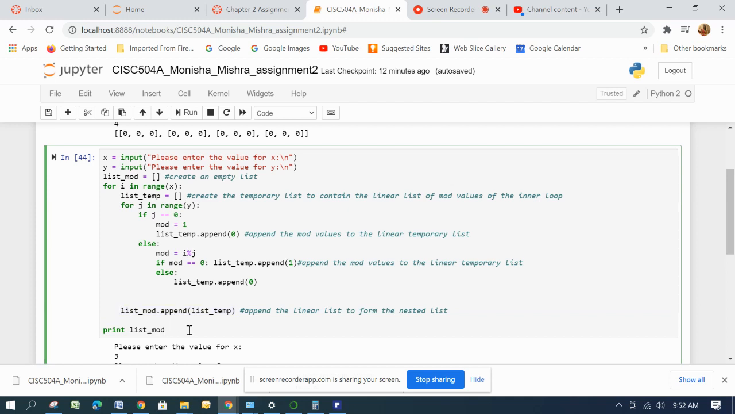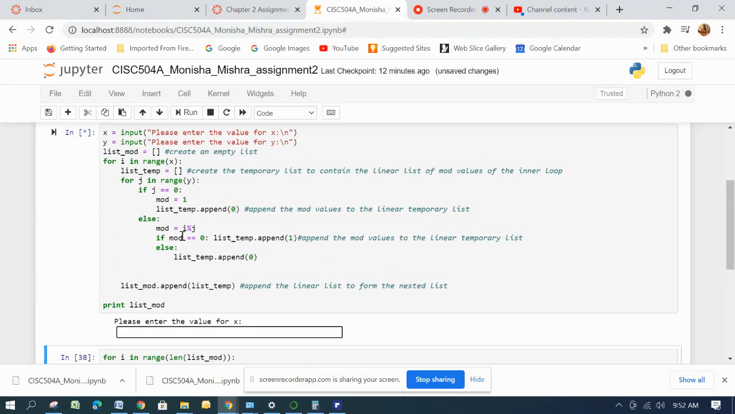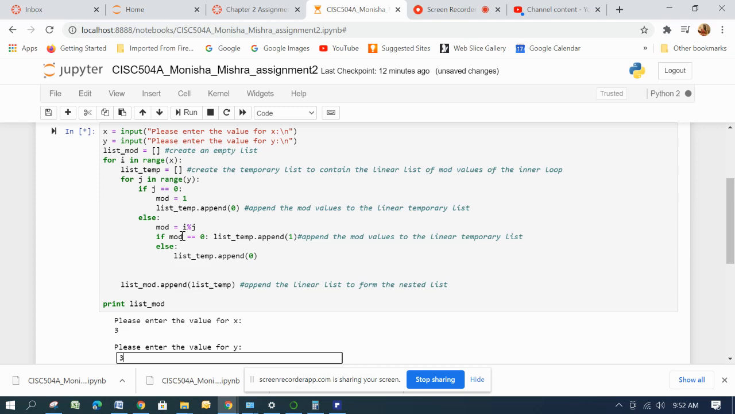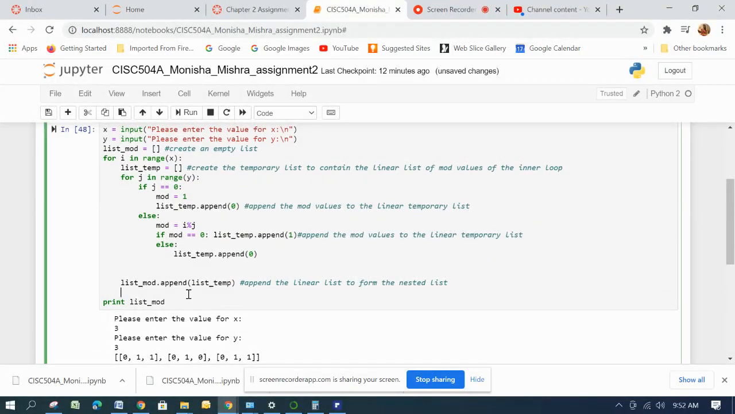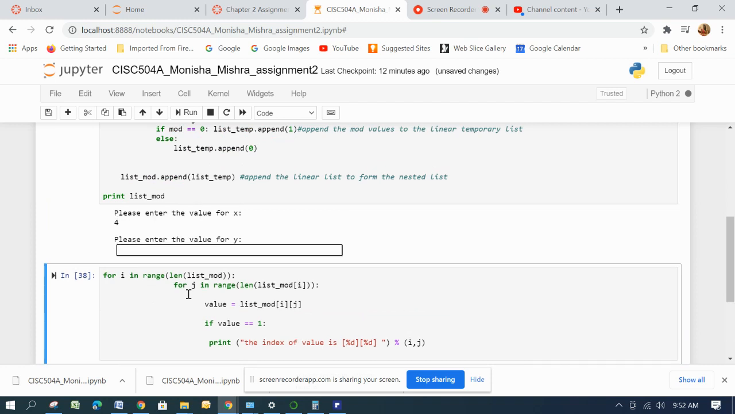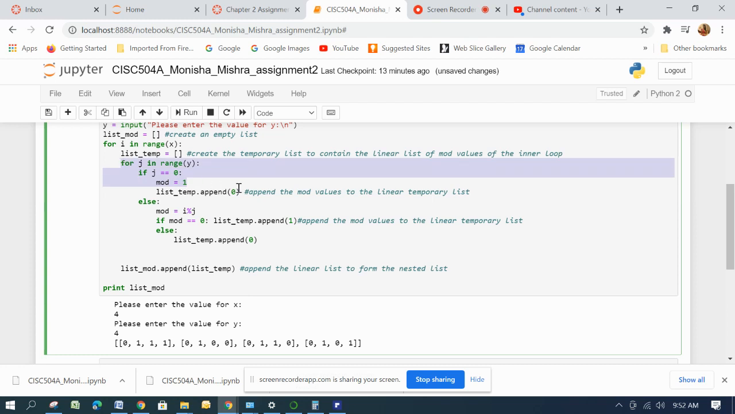So now let's run it. Asking for the value of x, let's say it is 3, y is 3, then this is how it is done. The value is coming, and if I do 4 and 4, this is how it is done. So I used this trick: if the value of y equals 0, I'm straight away saying the mod value is 1. I might be wrong in this solution, but that's how I did it.